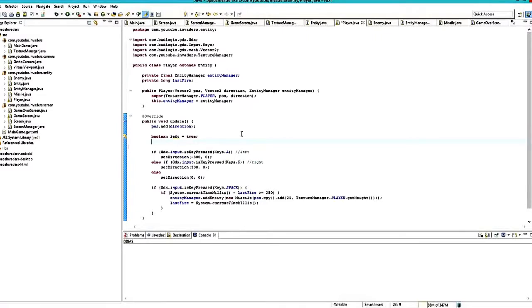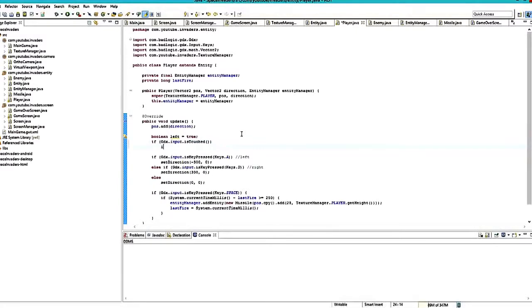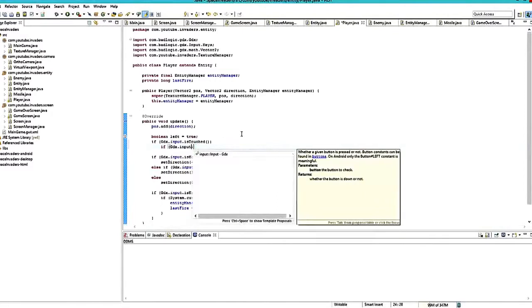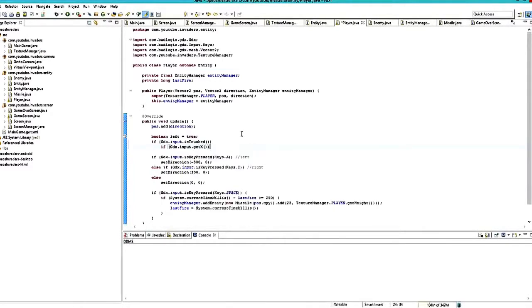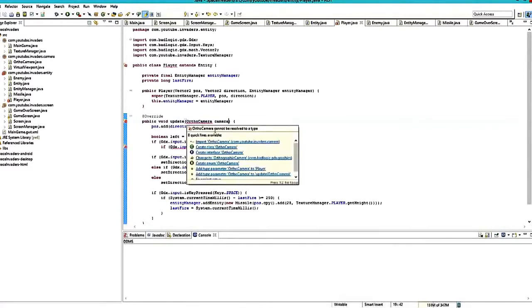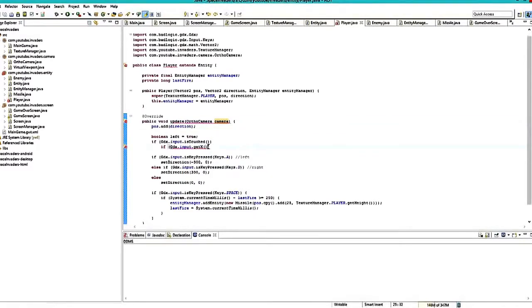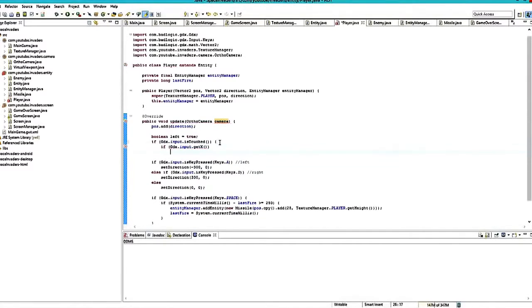So we're going to do if gdx.input.isTouched, and then we're pretty much just going to do if gdx.input.getX. One of the things we have to have for this is the camera. So do ortho camera, I'll explain why in a second. Now this is going to make it a little bit more complicated, I know. I have to change a few things, but I'll come back to this in a second.